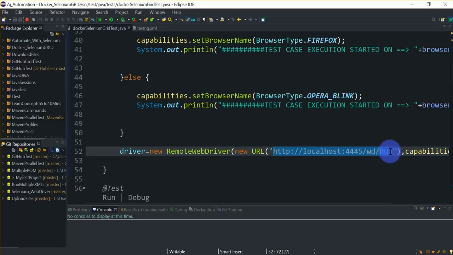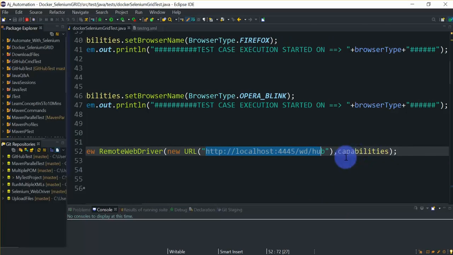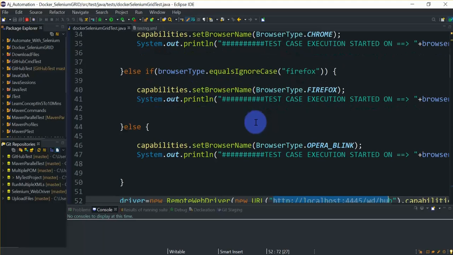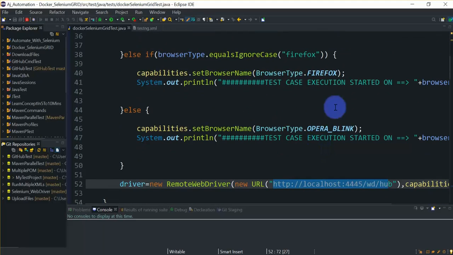So this is running at localhost 4445, right? We have exposed this port 4445 wd/hub, and need to provide another thing, capability, as an argument as well. So now the hub is going to decide: if we get a capability as Chrome, it is going to open the Chrome browser and run your test case. If we get the capability related to Firefox or Opera, it will forward those requests to the particular node running that particular browser.